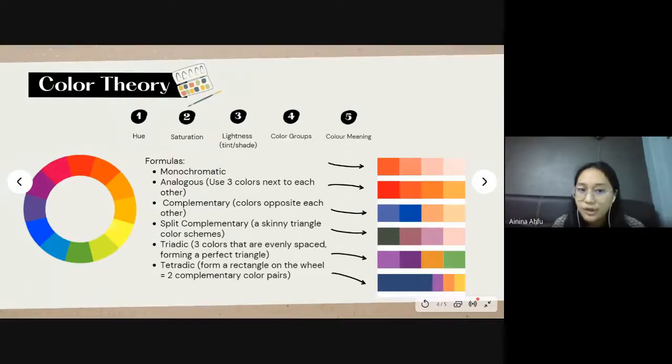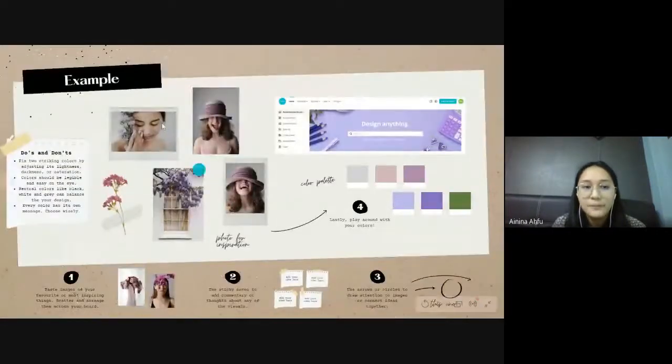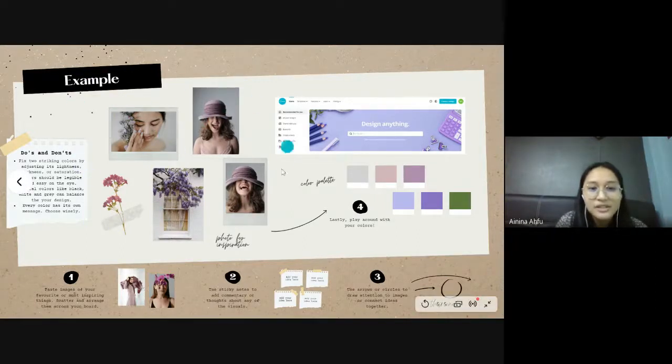Okay, that's it for the formulas. So moving on to the example. Let's pretend that this is the mood board for whatever design you have in mind. The first step when you want to make your own design based on color theory is to get inspiration from pictures. You can use your favorite pictures, scatter them around here, and arrange them however you like on the board.